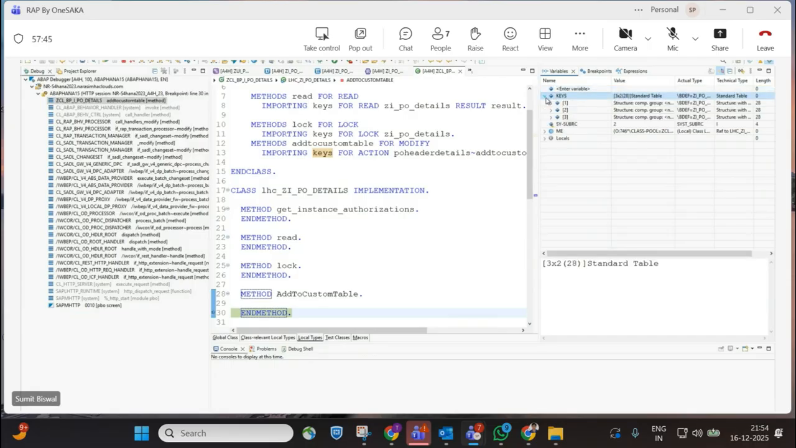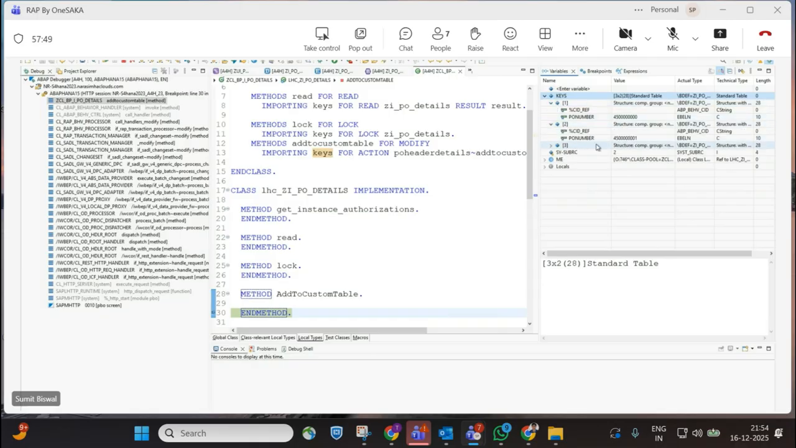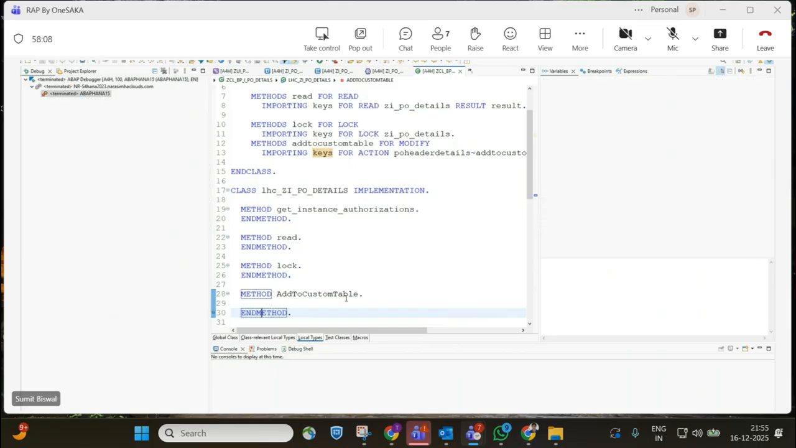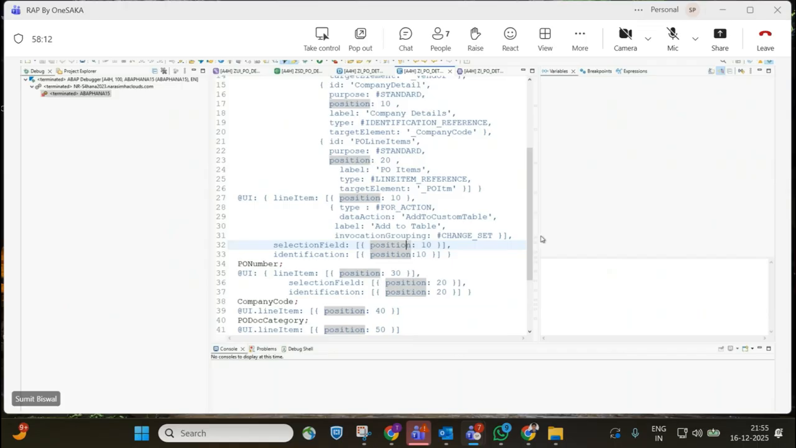Yeah, right. Now you can see the three purchase orders which I have selected. Those three purchase orders are displaying over here, coming in the keys parameters. This is the standard parameter. So up to this, any question?